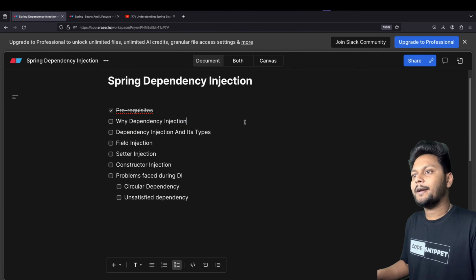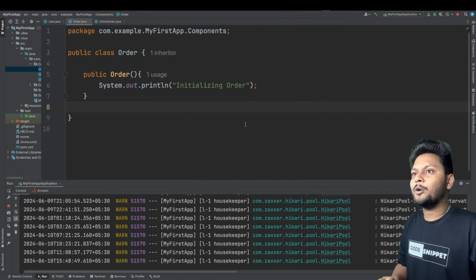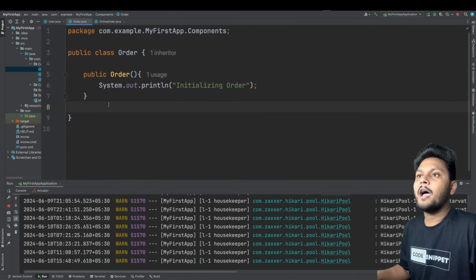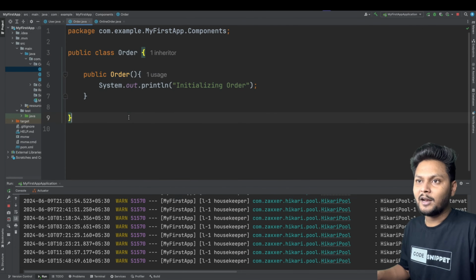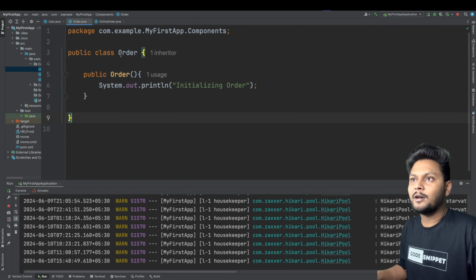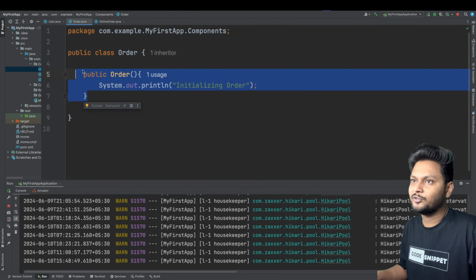After that, let's see why dependency injection, right? Now let's jump into the code directly. So this is a Spring Boot application, right? And I have this class over here. This is a simple class, right? This is not a Spring component or anything. This is just a simple Order Java class. I have one constructor over here.